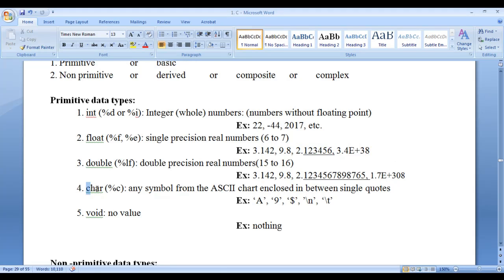Next we have char type. Char indicates any symbol from the ASCII chart enclosed in single quotes. For example, 'A' we have sandwiched in between single quotes. This is a character. '9', even though it is a digit, as we have enclosed it in single quotations, it is a character. '\n' is a character. '\t' is a character. '\n' indicates line feed, the enter key. I discussed '\n' in the previous video tutorials. '\t' indicates the tab key or tab character.